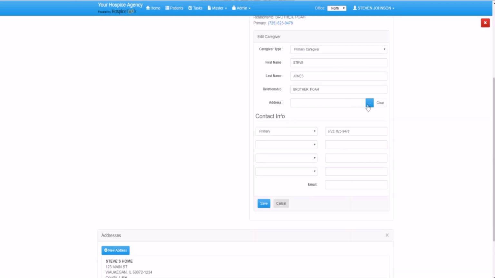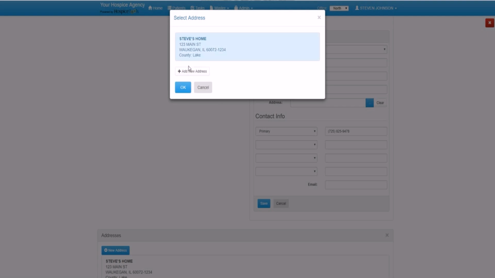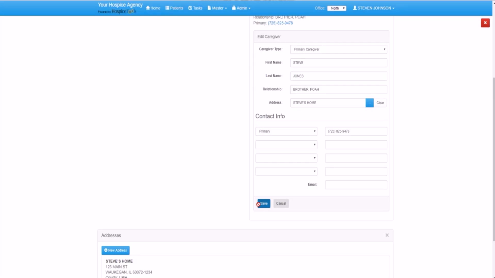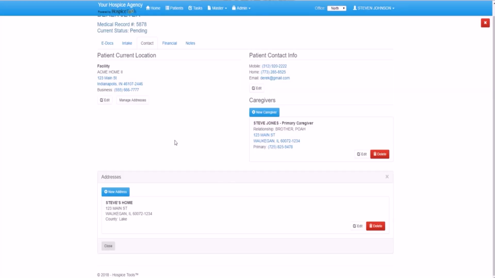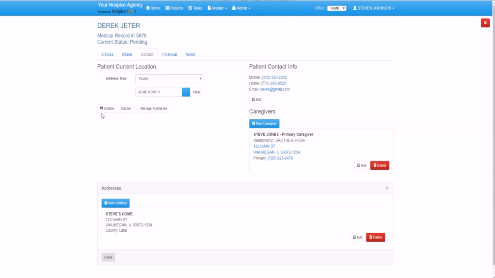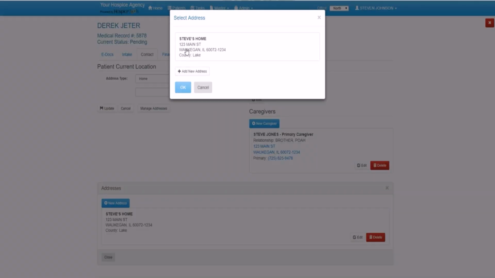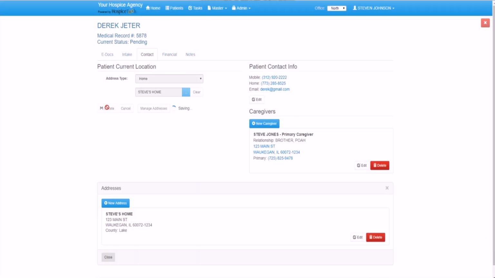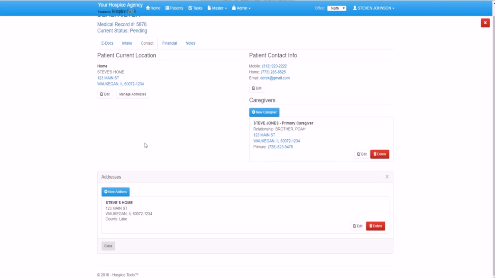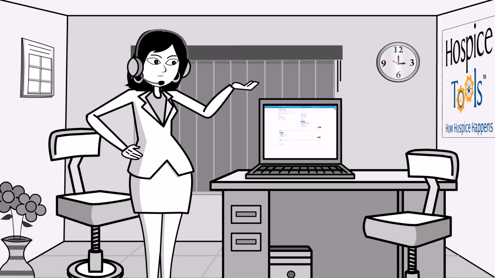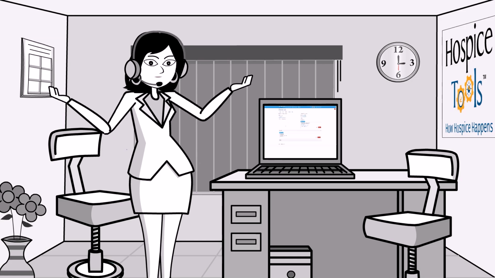And let me show you how easy it is to change a patient's location address, as the patient may, at times, move around. So let's say that patient Derek decides to move in with his brother Steve for a few days. We simply go in, we update the file, and there you go. Derek is staying at Steve's home for today. And I'm sure you'll agree, that was super easy.